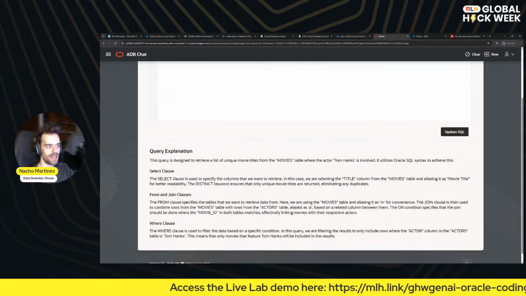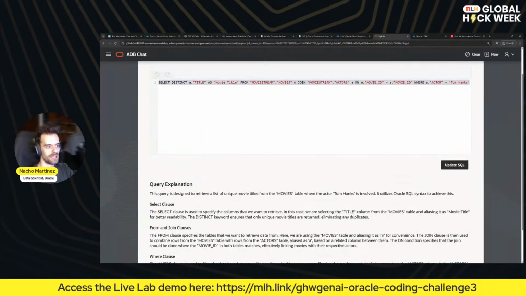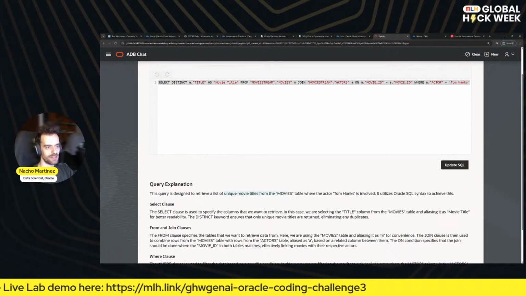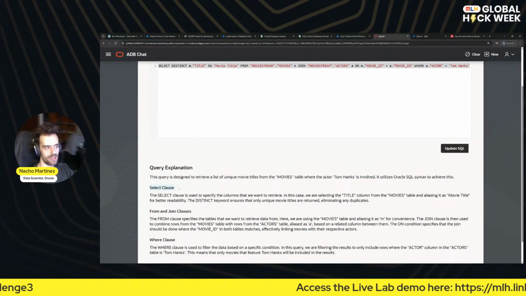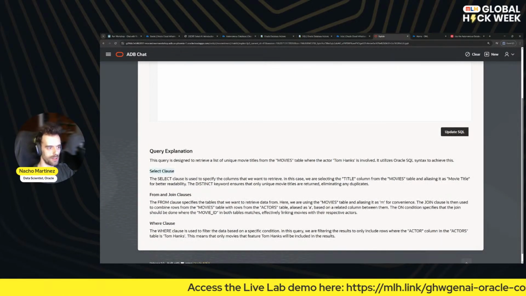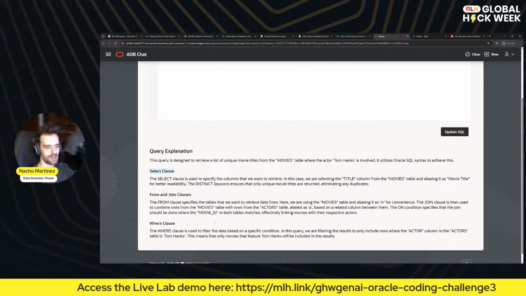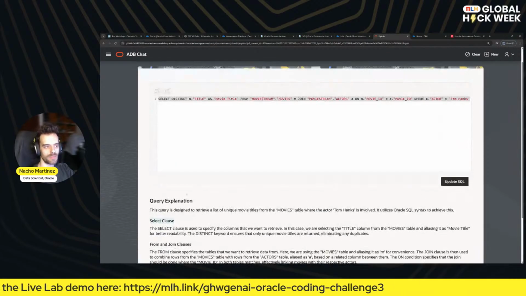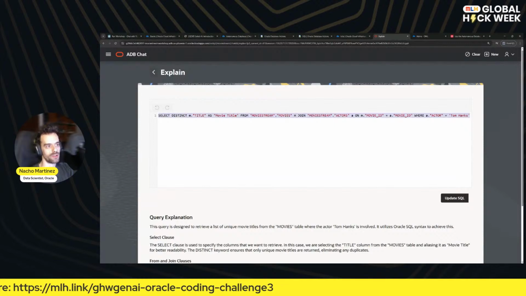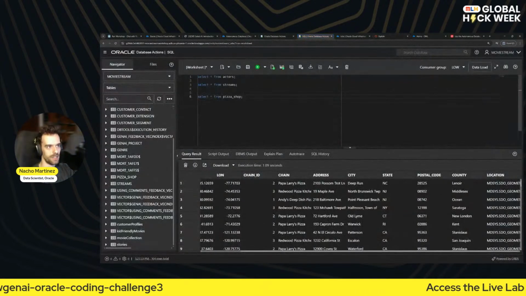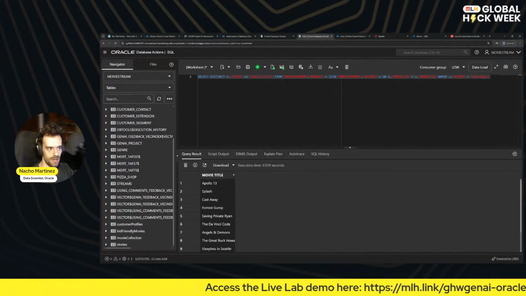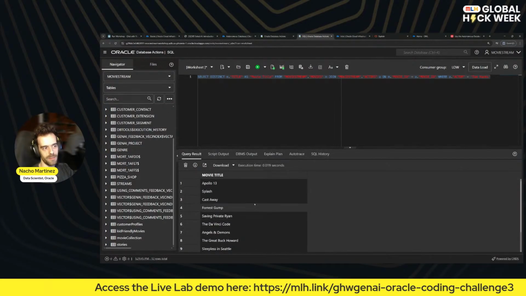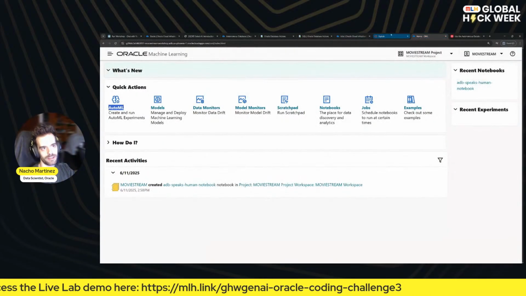This is the final result. And here it explains how it came up with this query. For example, it's designed to retrieve a list of unique movie titles from the movies table where the actor Tom Hanks is involved. And it tells you why and when it uses the select clause, the from and join clauses, and where to filter and how to filter. So if I were to just copy this, go to the database and run this, I will just get the same result that I got on my Apex app, right? So this is just like a front end that's communicating.